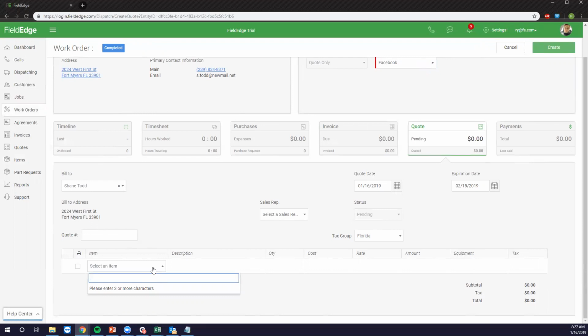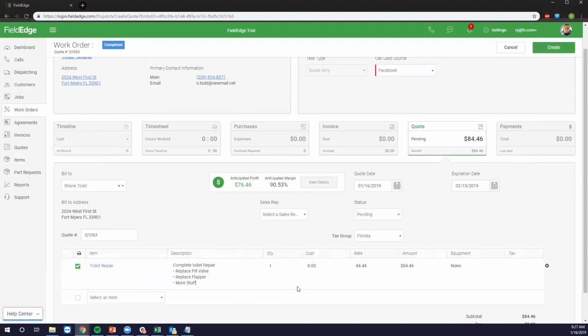So if I come down here to items, let's say that we're quoting a toilet repair. I'll go ahead and put that in, and I'm going to select the toilet repair service here, which is going to be a flat rate part, so it's going to have labor and stuff built into it. And then now that assembly item is going to be on the quote.